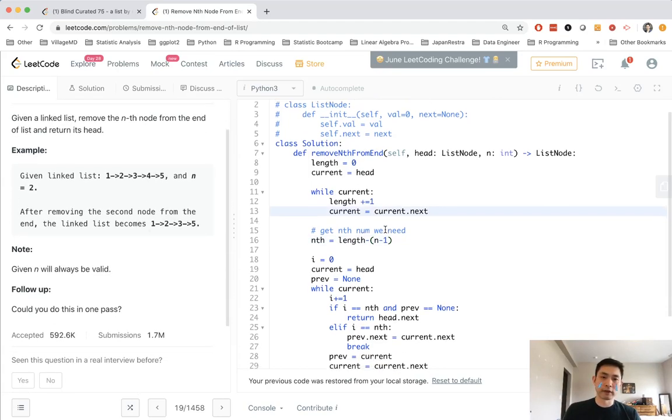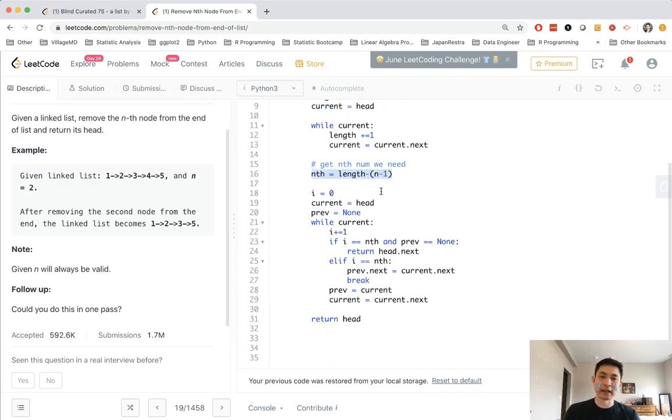So the first time I solved this, I thought, okay, the only way to solve this is to first traverse the linked list once, find the length of the whole linked list, calculate the nth number that we need, so that would just be the length minus n minus 1, and then iterate down the list again, and if the node number equals the nth number, then we're just going to take the previous node, the node that we continually store each time as our previous one, and we'll make that one's next equal to the current one's next.